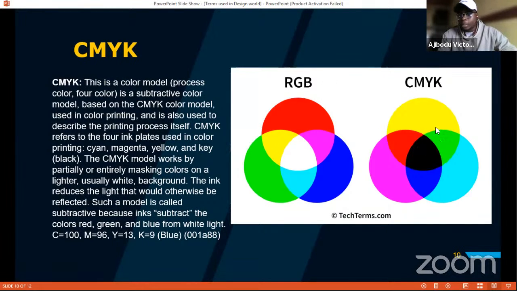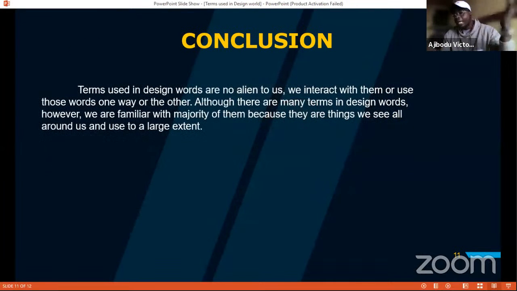When you come here, you see the red, green, and blue. But in the middle, it is black, which is the subtraction of the lighter color. So I hope so far I've been able to explain some terms that have been used in the world of design, to relate it to things that you do on a daily basis, things you use and all, which brings us to the end of our presentation for today.